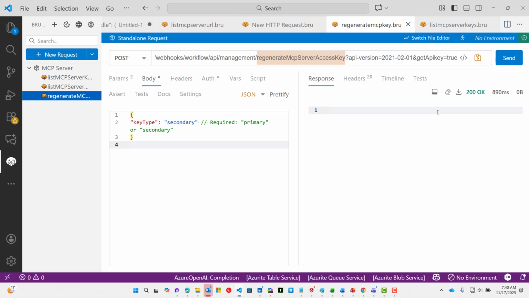So we don't actually return the new value. You would need to go back and call that prior API for listing the MCP servers, and then you would be able to retrieve that particular value.